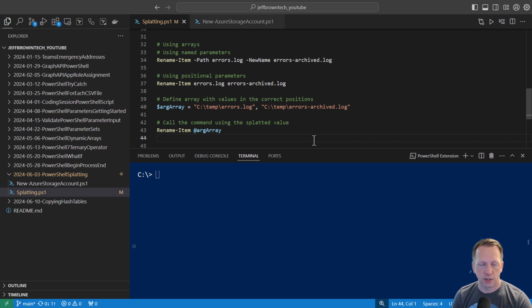Let's take a look at an example of that. On line 34, we have rename item. We have a name parameter called path and our value, and then another name parameter in new name. But these parameters also have positional values in them of 0 and 1, so we don't actually have to specify them when we call rename item. On line 37, we could just say rename item errors.log and errors-archive.log. Those correspond with their positional parameters path and new name.